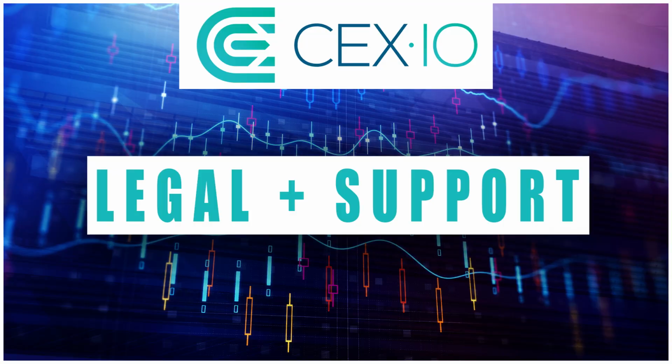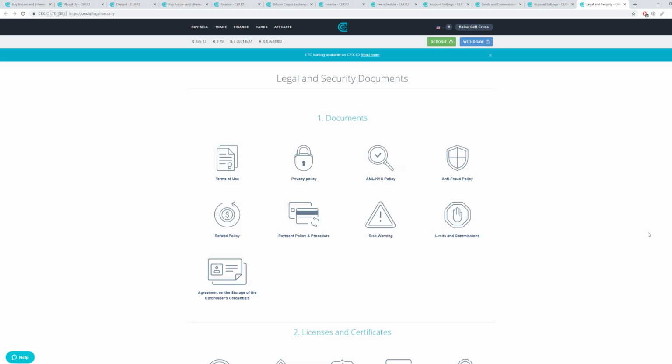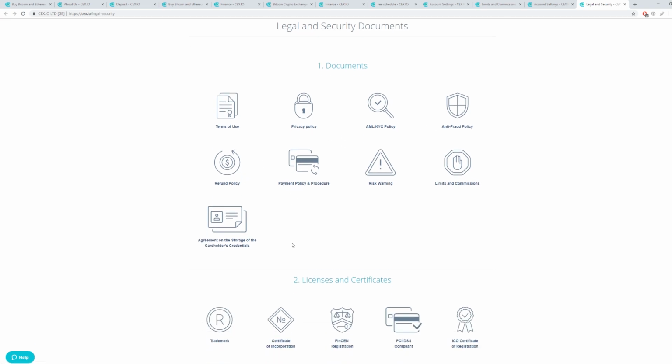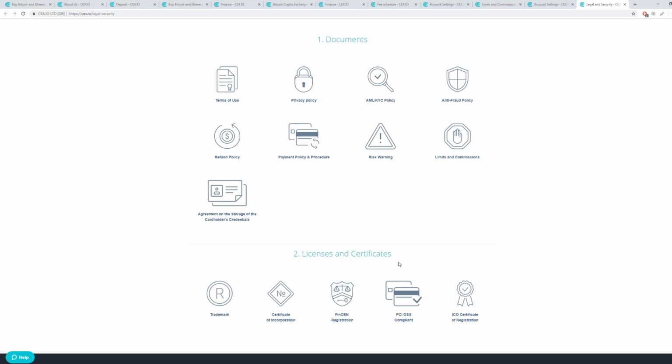And now the final aspect of CEX.io that we're going to be having a look at is where you can find the legal and security documentation, as well as how you can interact with the support staff. So to see your legal and security documentation, you can head over to cex.io/legal-security, and you can have access to the terms of use documents, your privacy policy, AML, KYC policy, anti-fraud policy, refund policy, and etc. You can also see the licenses and certificates information for CEX.io.